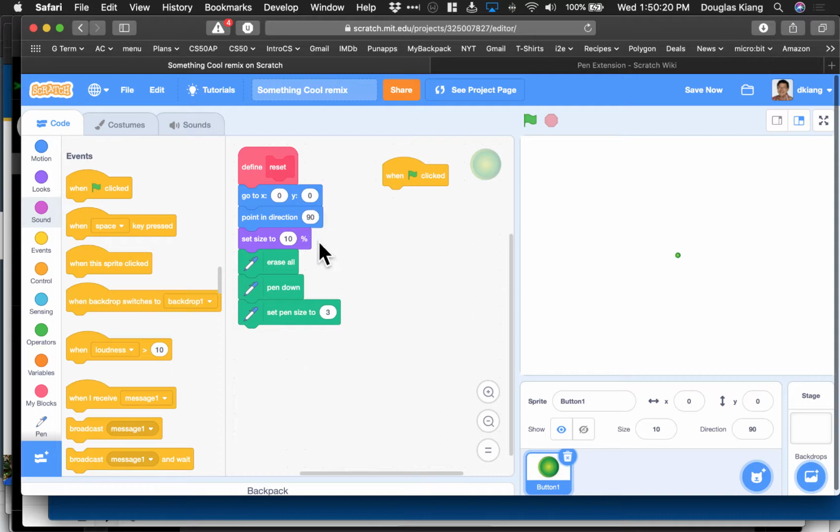We point in a given direction. We set the size to 10%. And then I enable the pen blocks and I erase everything on the screen in case there's anything, put the pen down, and then set the pen size. So those are the standard things.